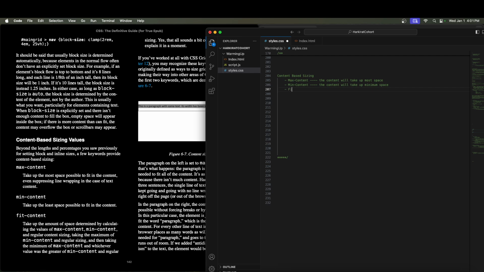And then there is fit content. Here the space will be determined by calculating the values of max content, min content, and regular content sizing, taking the maximum of min content and regular sizing. Okay, that sounds a bit complex. This is something calculated, and it involves some complex calculation.